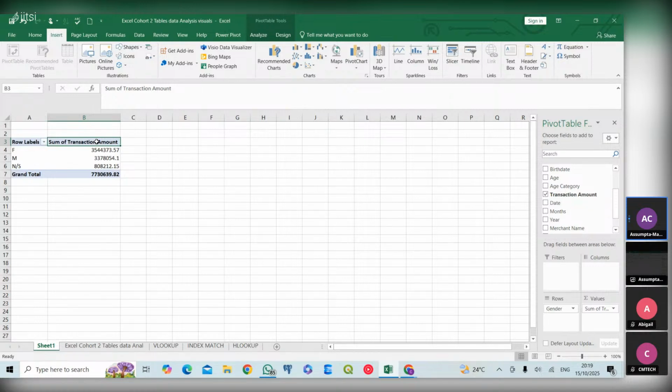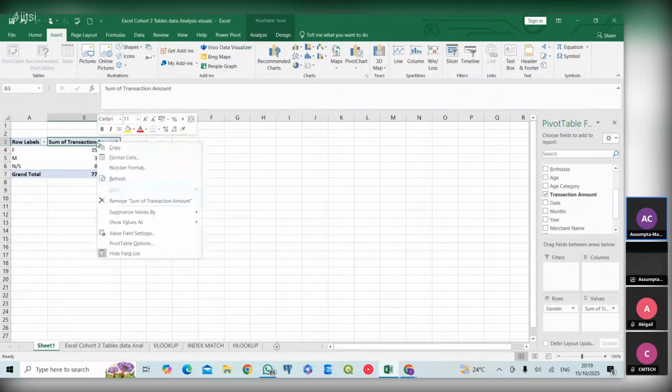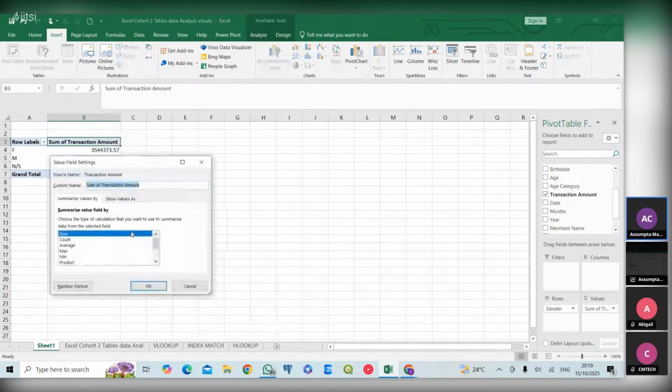you just have to right click on this sum of transaction, and then go to your value field settings. Assuming I wanted it to be in average, I can just click on this and it will give me average of transaction amount. But let's stick to total, so we'll do sum.